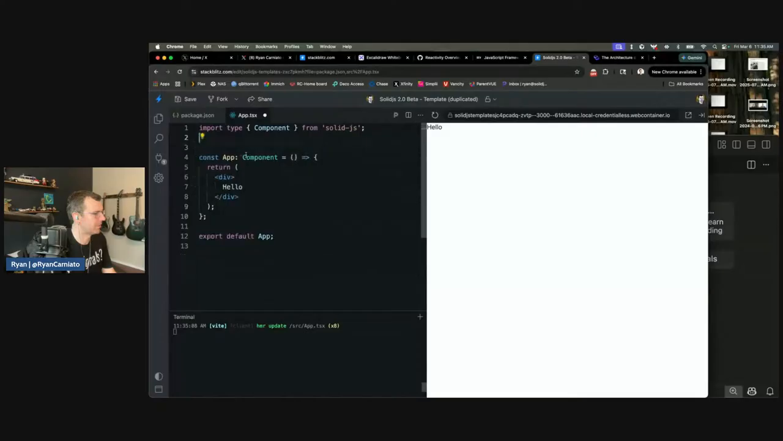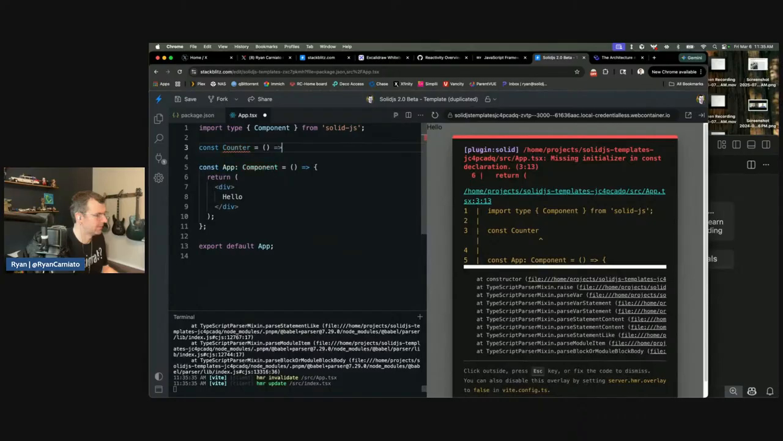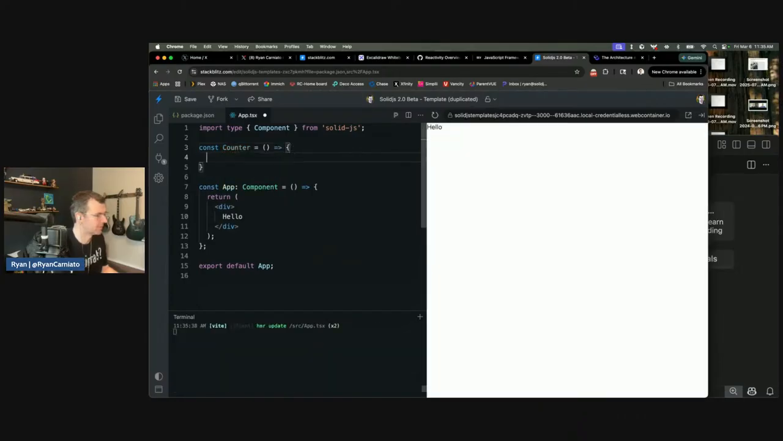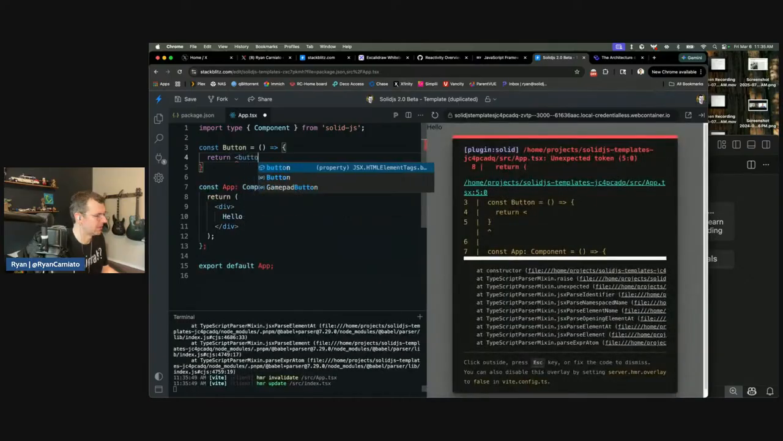Okay. So, let's do some basic stuff here. And I want to see how this plays out because I haven't tried the latest with this, but let's make a counter component. Should we do a counter component? I don't even know. Maybe we should just make a button component. I don't really care. Let's make a button component. Return button.